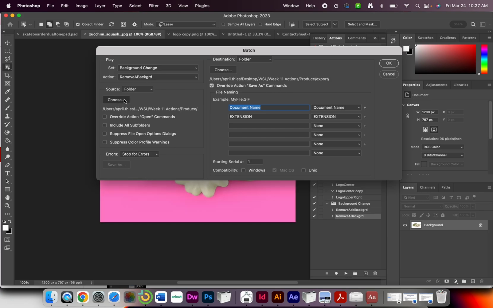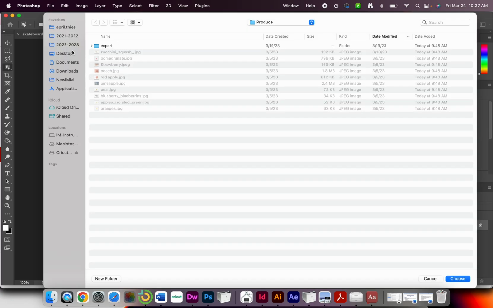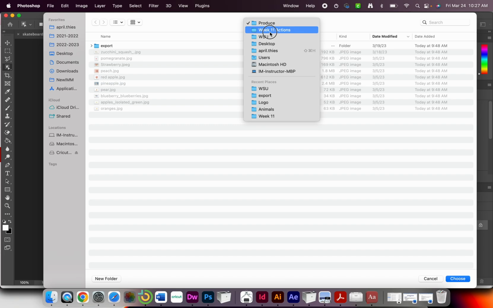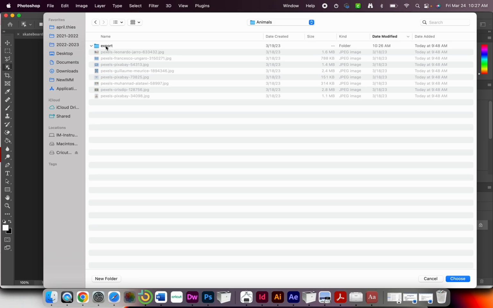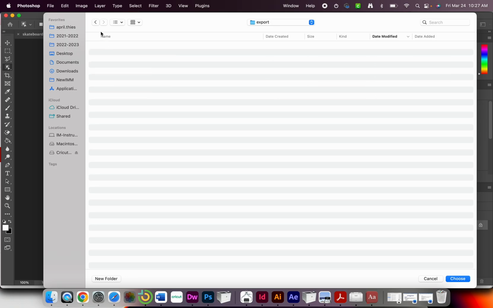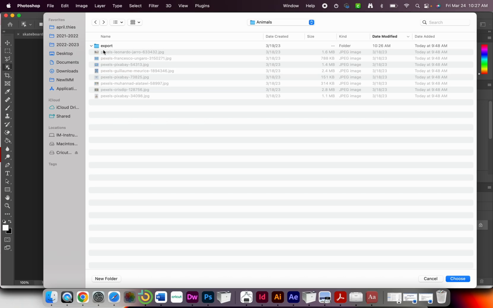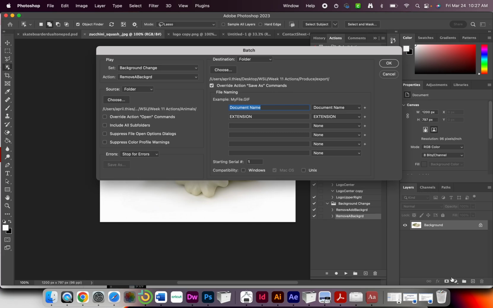We're going to choose the folder that we want to apply this to. So I'm going to go in here, and I am going to make sure I'm in the correct folder, and I'm going to choose my animals one, and I want this to be put into the export. Oops, but that's not what this one's asking. This one's asking where are the files. So it's actually out here, so I can see all the files that I want to grab and apply that to. I'm going to hit choose.